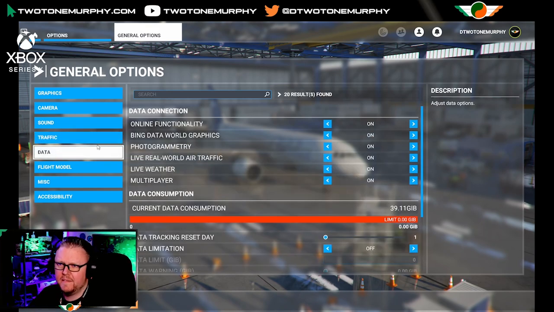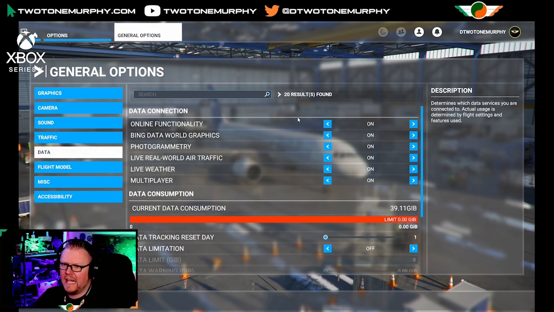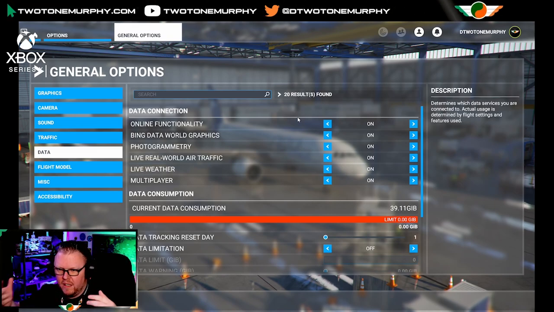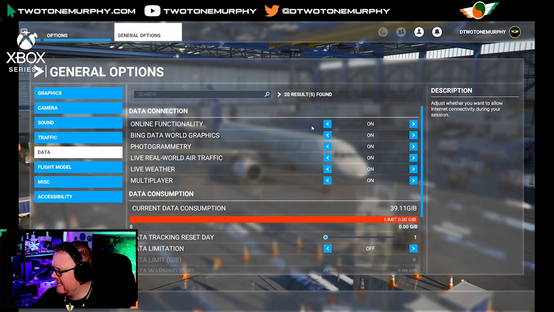Right, moving on to data. Now, this is important, and this will affect a lot of what goes on for your viewing, playing, and just in general. Online functionality. Essentially, you're going to tell the sim, I want to be online. Therefore, you have access to multiplayer, photogrammetry, satellite data, real-world weather, traffic, everything. The sim requires being online. So we just make sure all of these are turned on.